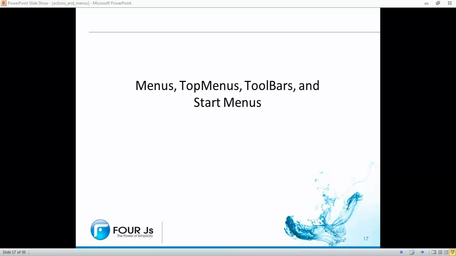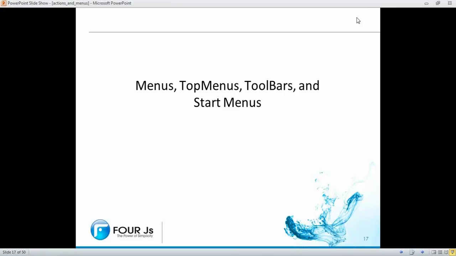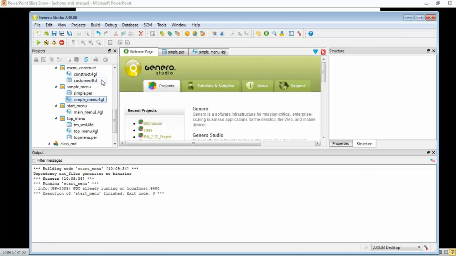Okay, let's pop over here to Studio. Let me minimize my control panel and get it out of my way here. There we go.